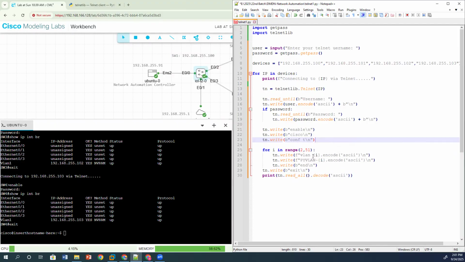Then it will start to write VLAN 2, its name. Okay, it should be name pi VLAN 2, something like that, right? Okay, let's see how this works in real time.